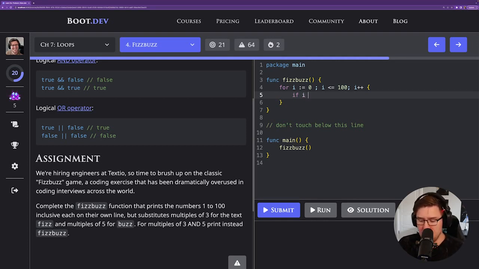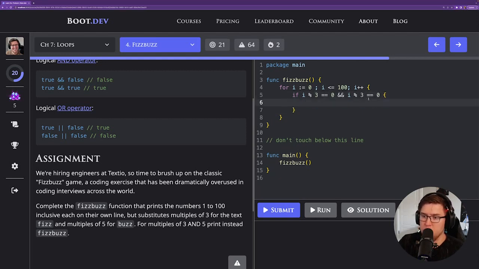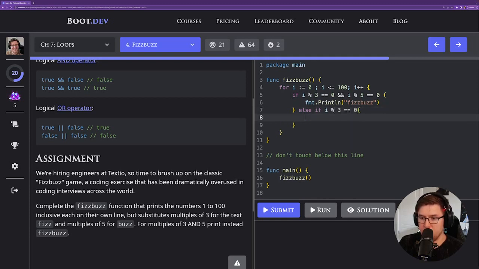So if i mod 3 is 0 and i mod 3 is 0. Oops, not 3 and 3. 3 and 5. Then we'll print fizzbuzz, right? Else if i mod 3 is 0, then we'll just print fizz.